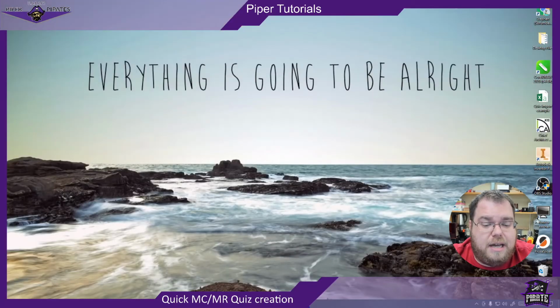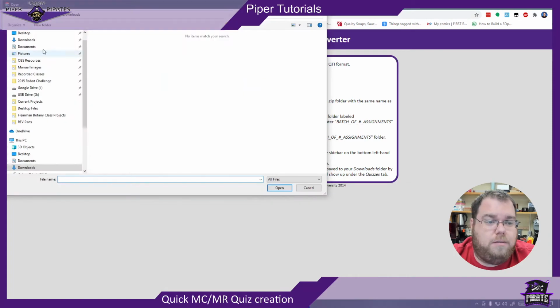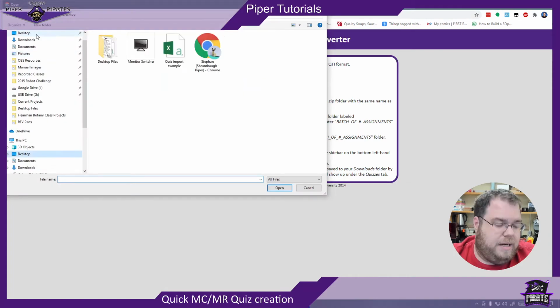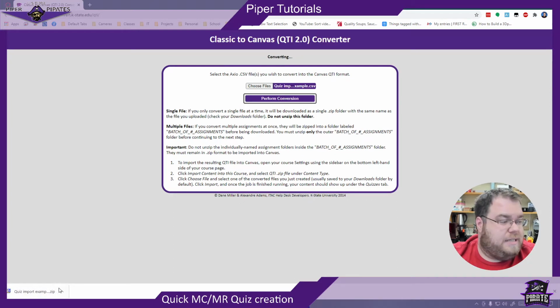Once I've done that, I'm going to come back into my browser and we're going to go to this website. So this was put out by K-State. The website to it is canconvert.kstate.edu/QTI. Like I said, linked below. I'm going to choose File, navigate to my desktop, and choose Quiz Import Example, and perform conversion. Once I've done that, it's downloaded the zip file automatically.